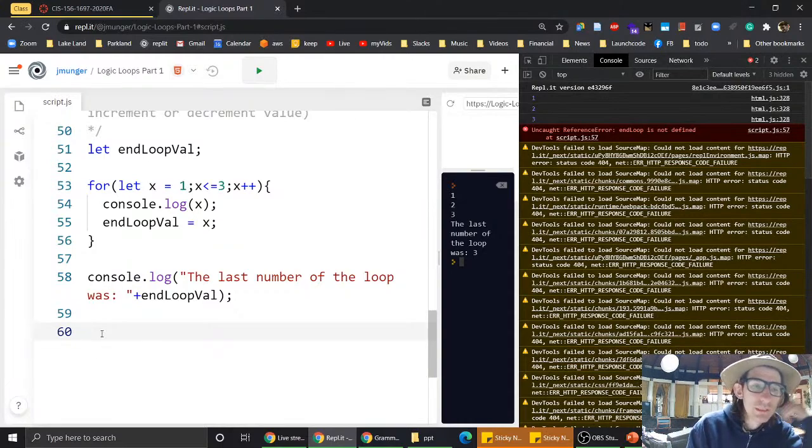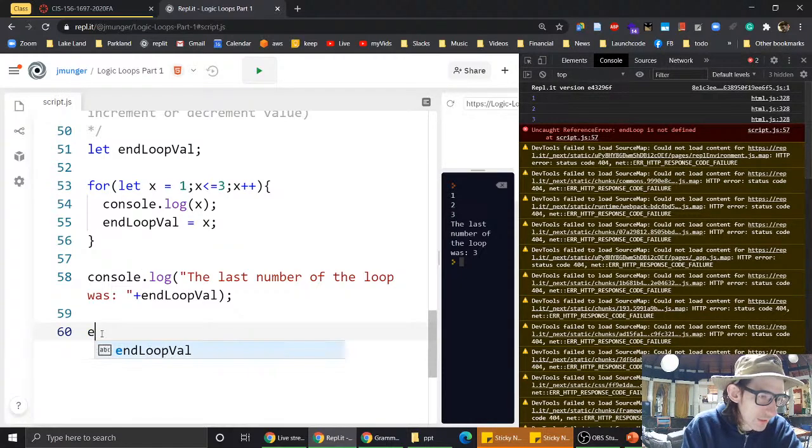Anyway, okay. So remember, I turned off code intelligence. Yours should be on by default. I turned it off because it was bothering me. So I type "end", and it shows me here, because I've declared this previously in the program, it shows me endLoopVal. And if I just type E, it shows me that. That's because there's only one variable in here that starts with E.